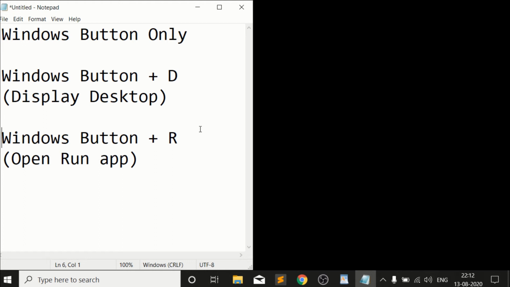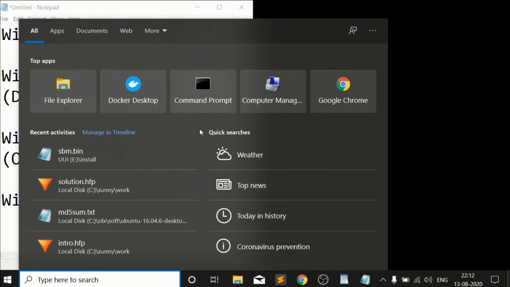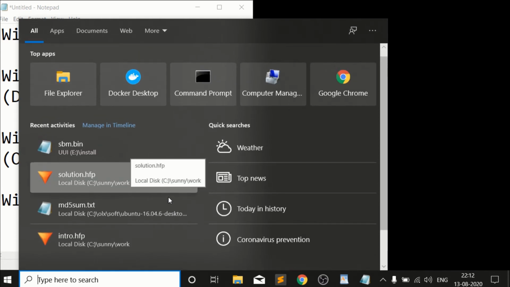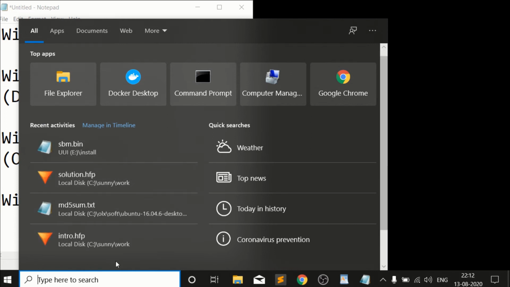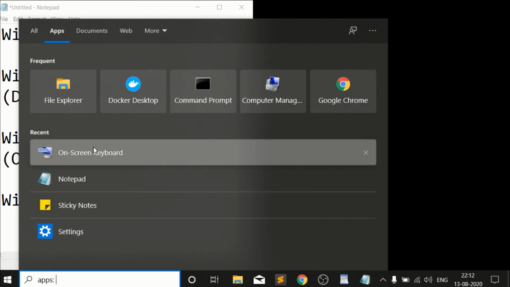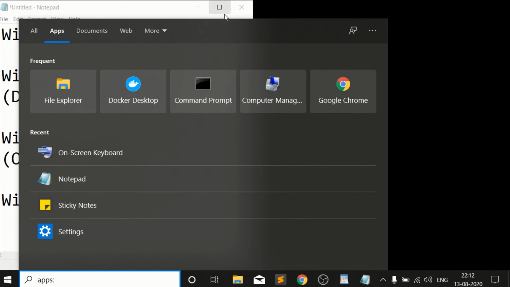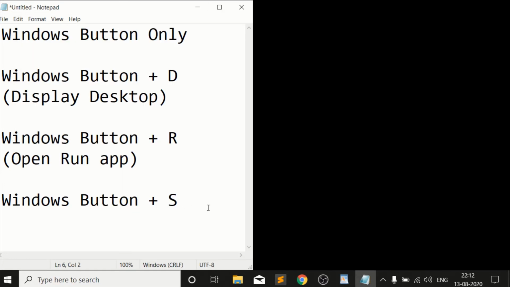Another shortcut key is S. Let's see what it will do. I am pressing Windows plus S. It will open up all the apps, sorry, it will give you the recent files which you have used. For example, the applications and files that I have recently used, I get a list of them. So it will give me the recent files and applications, or simply you can say recent activity.